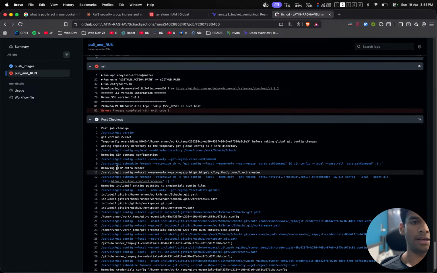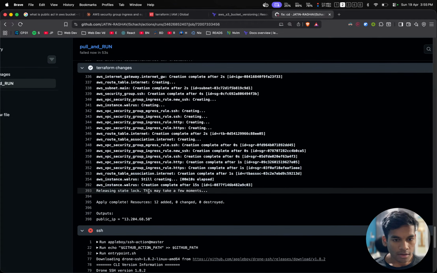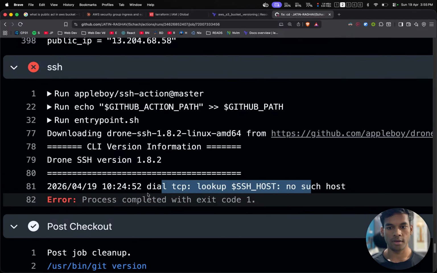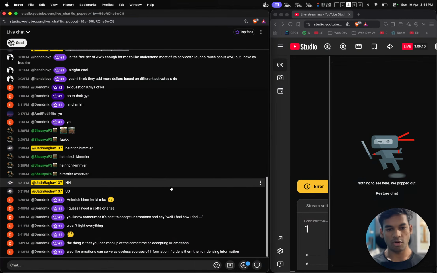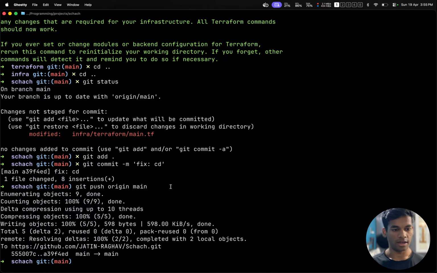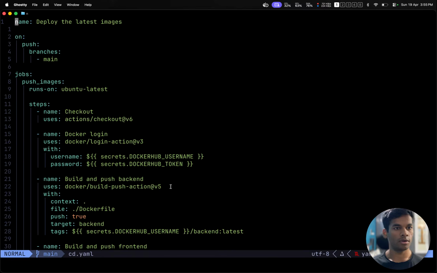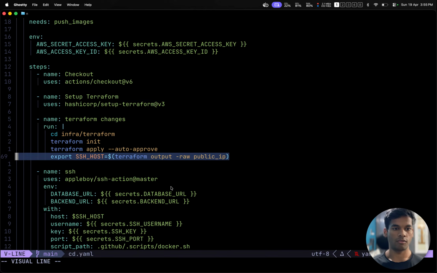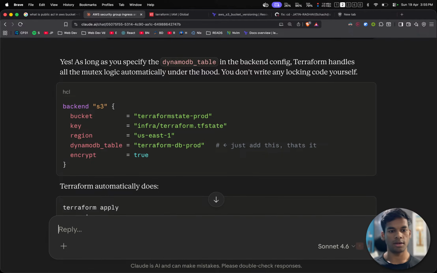Why did we get an error? Wait, should we have gotten an error? Yo, let's go. SSH host, no such host. Okay, Terraform is working completely fine. We got an error in the SSH part, which is very good news. Here, we got the error. We are defining the SSH variable here. How do we get access to this variable later on?